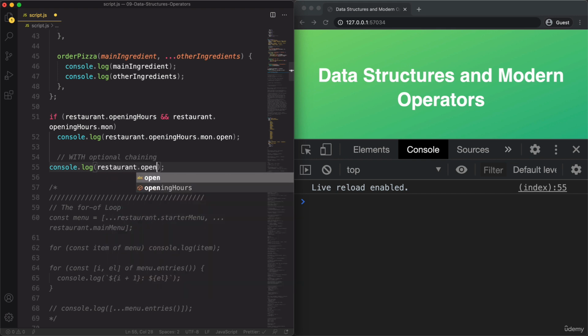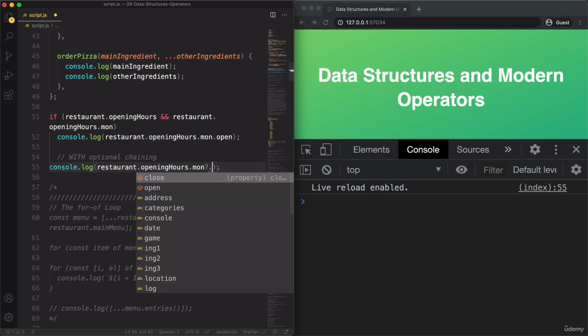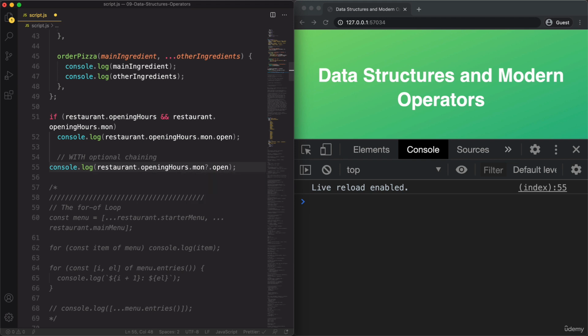So now we can say restaurant.openingHours.mon, and now here is the optional chaining operator. So instead of just a dot, we use question mark dot and then open. Okay, so here is how optional chaining works. Only if the property that is before this question mark here, so only if Monday exists, then this open property will be read from there. All right, but if not, then immediately undefined will be returned.